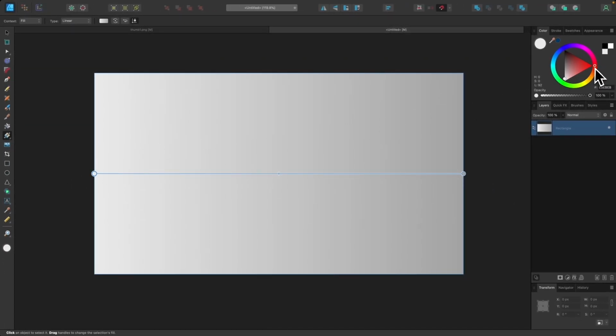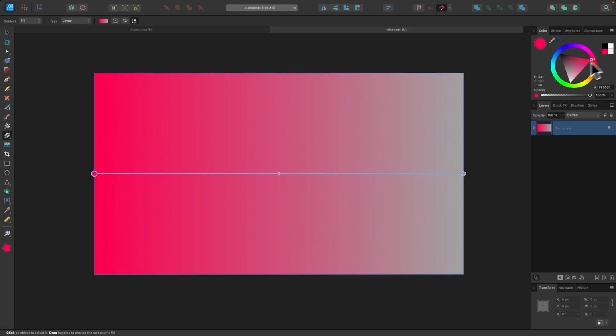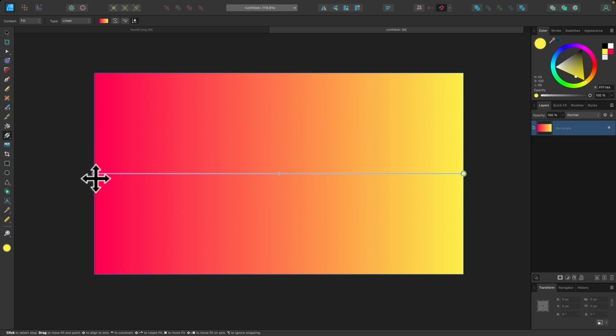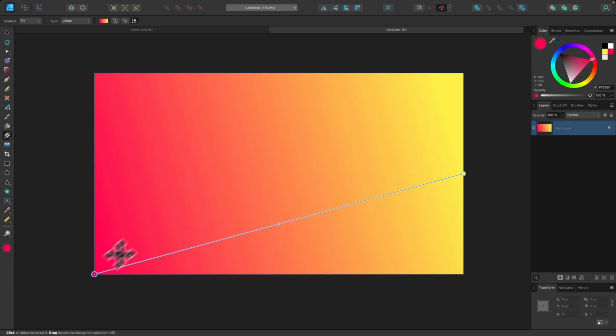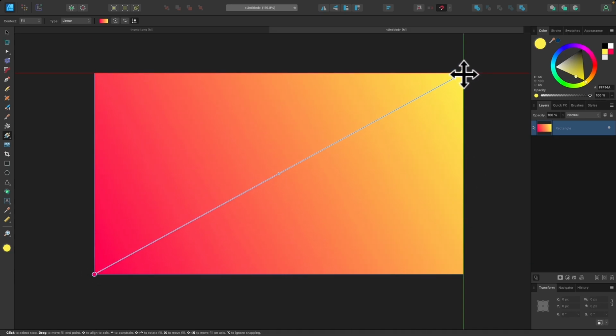And I want to make this half a shade of pink. And then I'll come over here and click on this half of the gradient, and I'm going to use for this side a shade of yellow. You can use any colors you'd like. I'm just going with the colors that I used in the thumbnail of the video. Once you have that set, just go ahead and grab this side of the gradient and snap it to the bottom left corner, and then grab this side of the gradient and snap it to the top right corner.